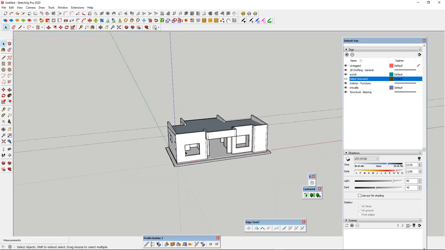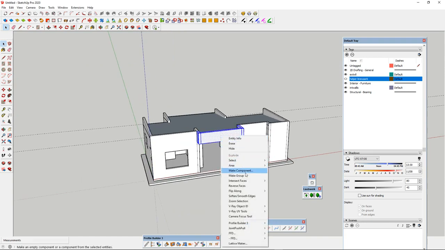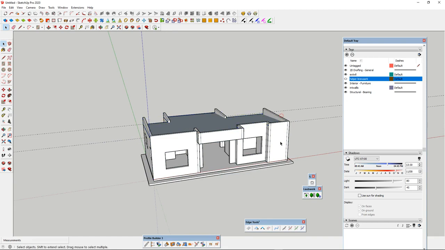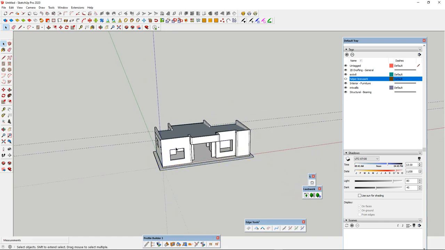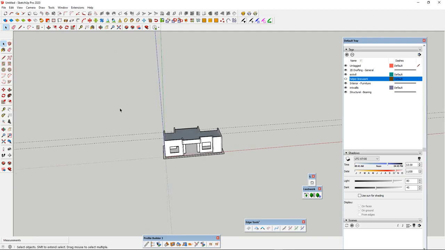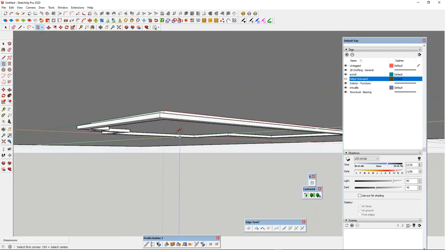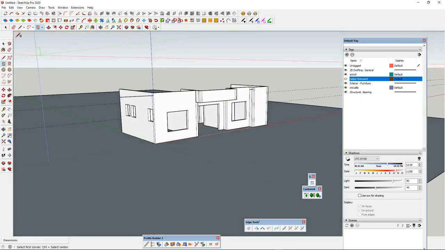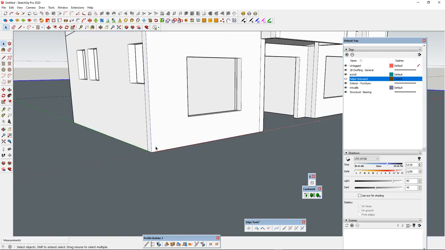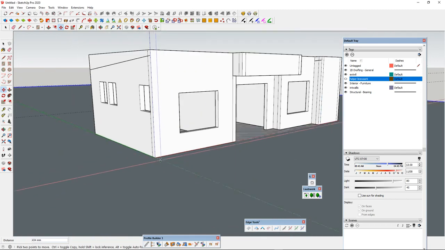Let's double click this and group it. Again, make sure you have grouped objects. Let's create the floor or terrain. It's not exactly where we want it to be, so we shall triple click it, group it, and then move it to the base of the splash apron.